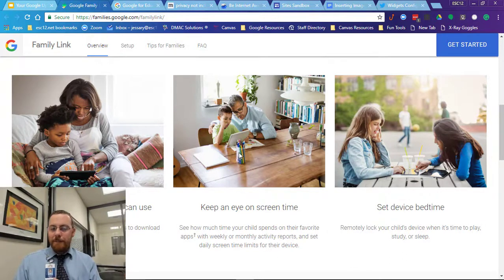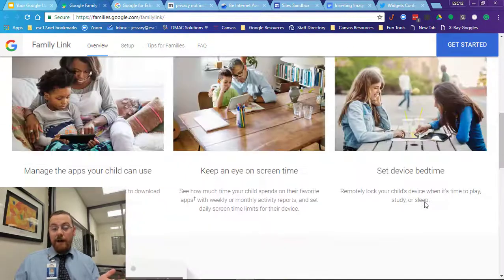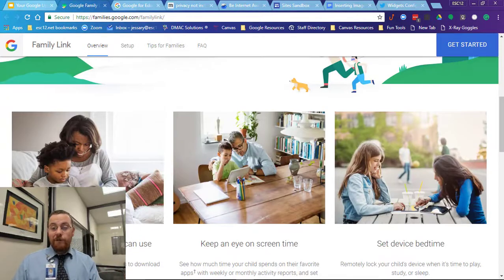So you can manage the apps that they use, when they're on it. You can manage the screen time. Set device bedtime. You can even track it if it gets lost, or I guess, you could track the kid if the kid gets lost. So Google Family Link, check it out.